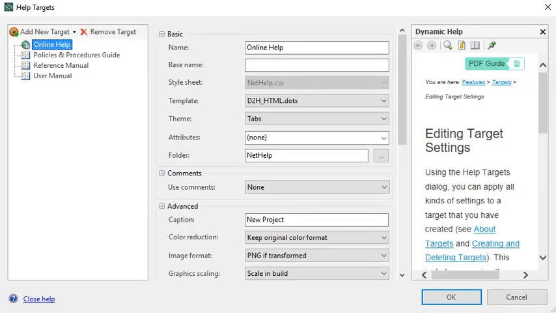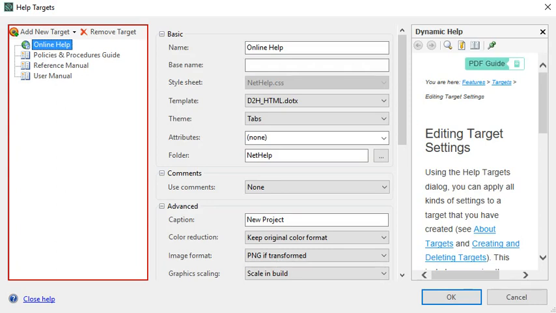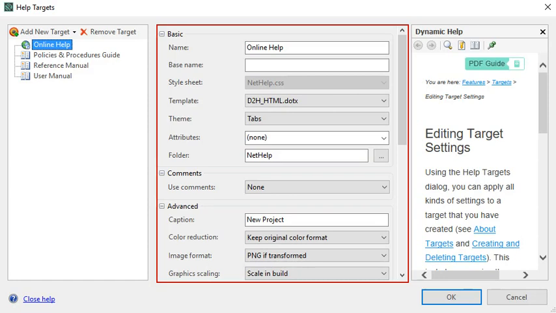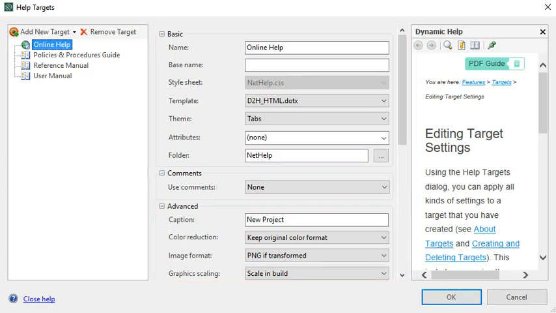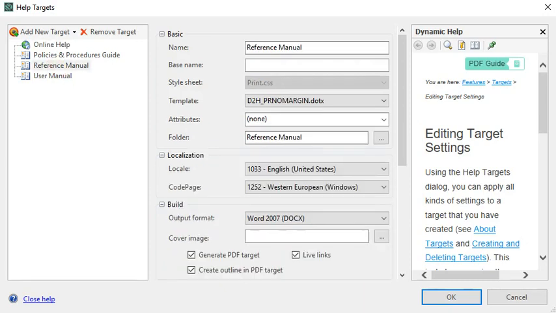When you want to enter settings for a particular target, select it on the left side of the dialog. Depending on the type of output, the sections and fields on the right side of the dialog are shown. In this example, we have one target based on the NetHelp output format, and we have 3 targets based on the manual output format. When we click on the NetHelp target, we see different fields than we see when we select one of the manual targets. Let's look at a few of the more common fields for each of these 2 popular output types.